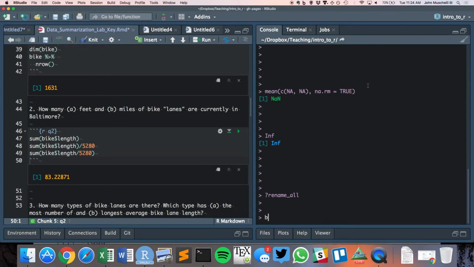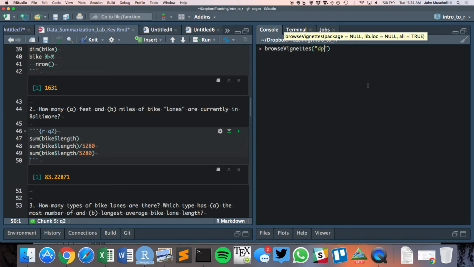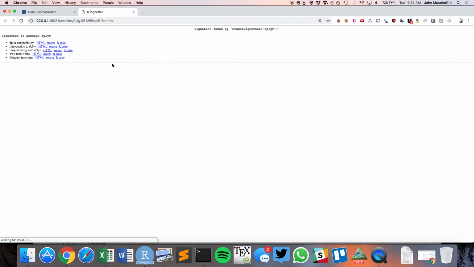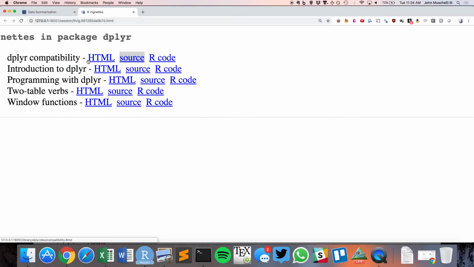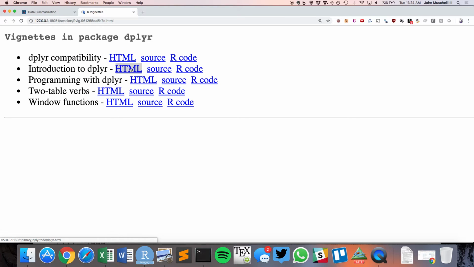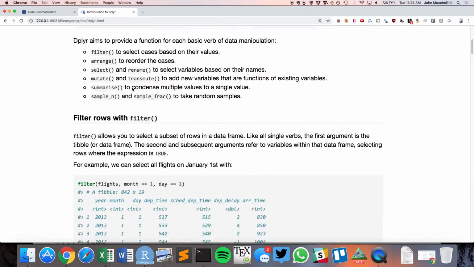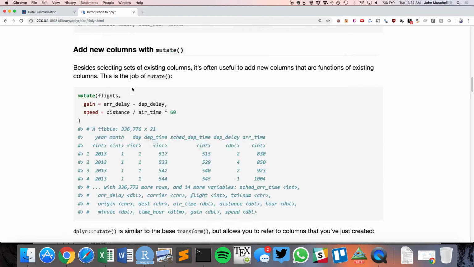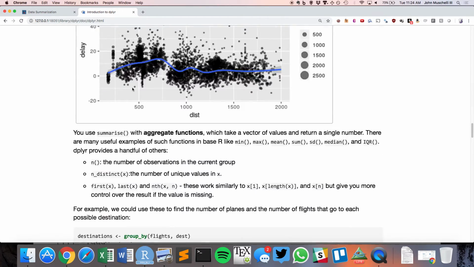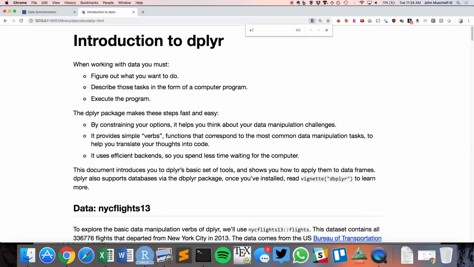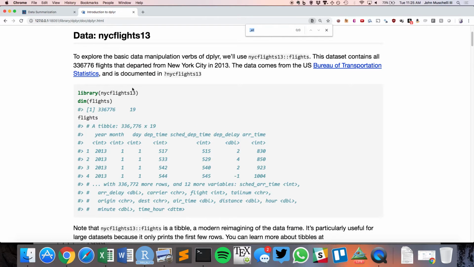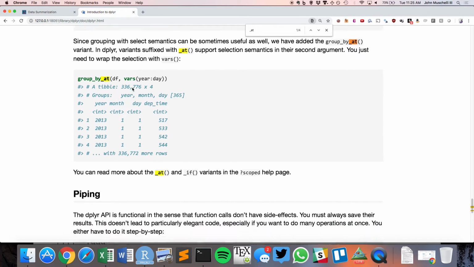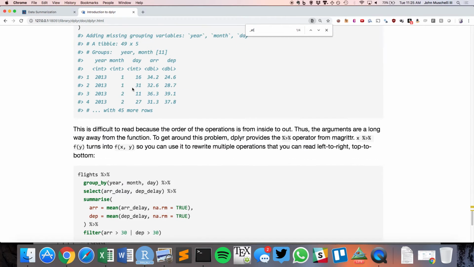So again, browse vignettes, dplyr, we'll bring up this page. We'll say these are the vignettes, and there was a link to it. Introduction to dplyr is the one thing you usually want to do, and this shows you again how to use a lot of these functions. It's going to be very similar to what we've done before, but I do believe they get into a little bit into the all or at. So group by at and then piping.